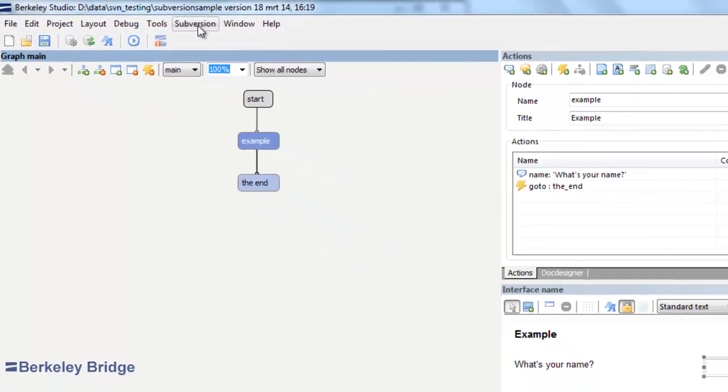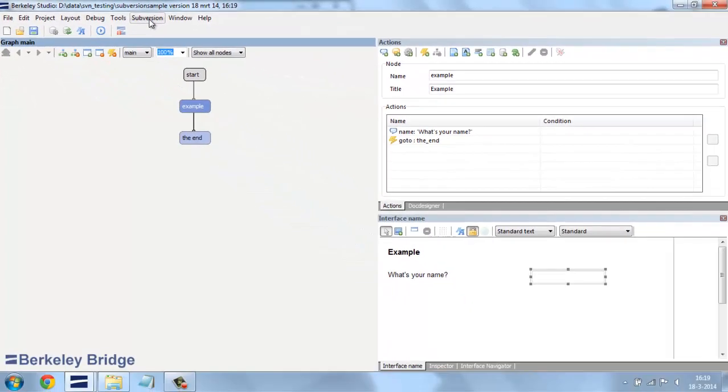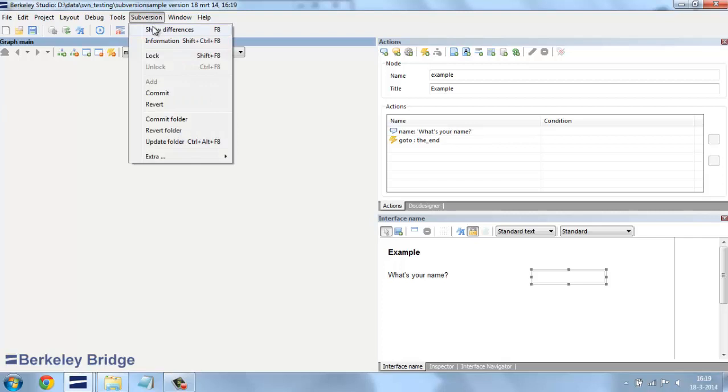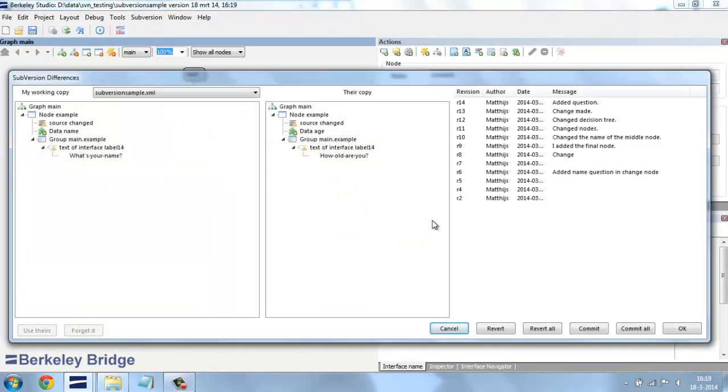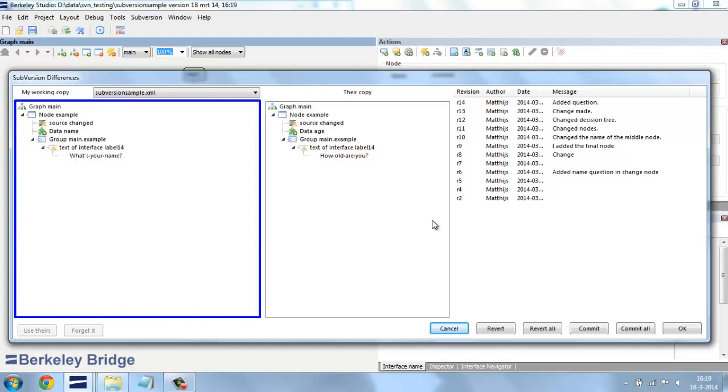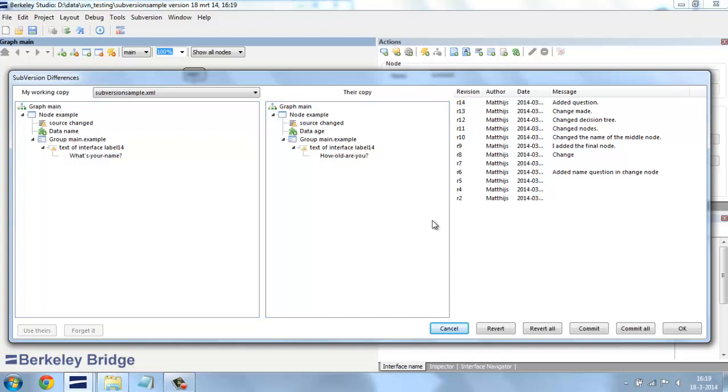To check out what is different, you can navigate to the Subversion drop-down menu and click Show Differences. Some of the other options in this drop-down menu will be discussed later. As you can see, this window has two sections, one for the working copy of the decision tree and one for the model saved on the server. This window will immediately show you exactly where in the decision tree the two versions differ.